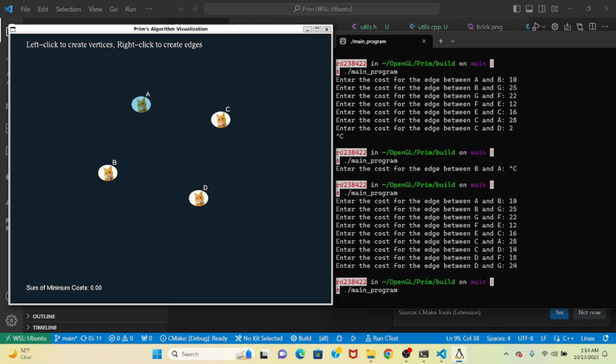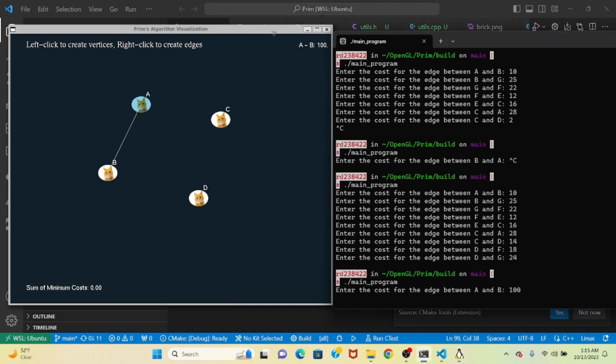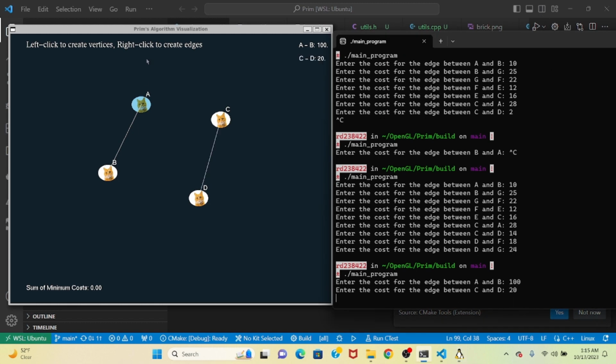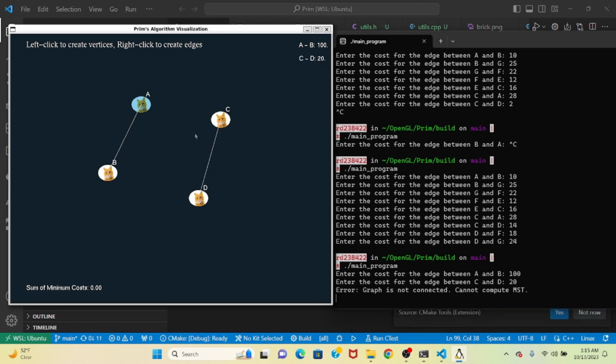Let's say A, B is some random, I'll say 100. And let's say C to D is 20. Now if I execute my algorithm, it says graph is not connected, cannot compute MST, because the graph must be connected in order to satisfy the condition of Prim's algorithm. So you cannot run Prim's algorithm on a disconnected graph.